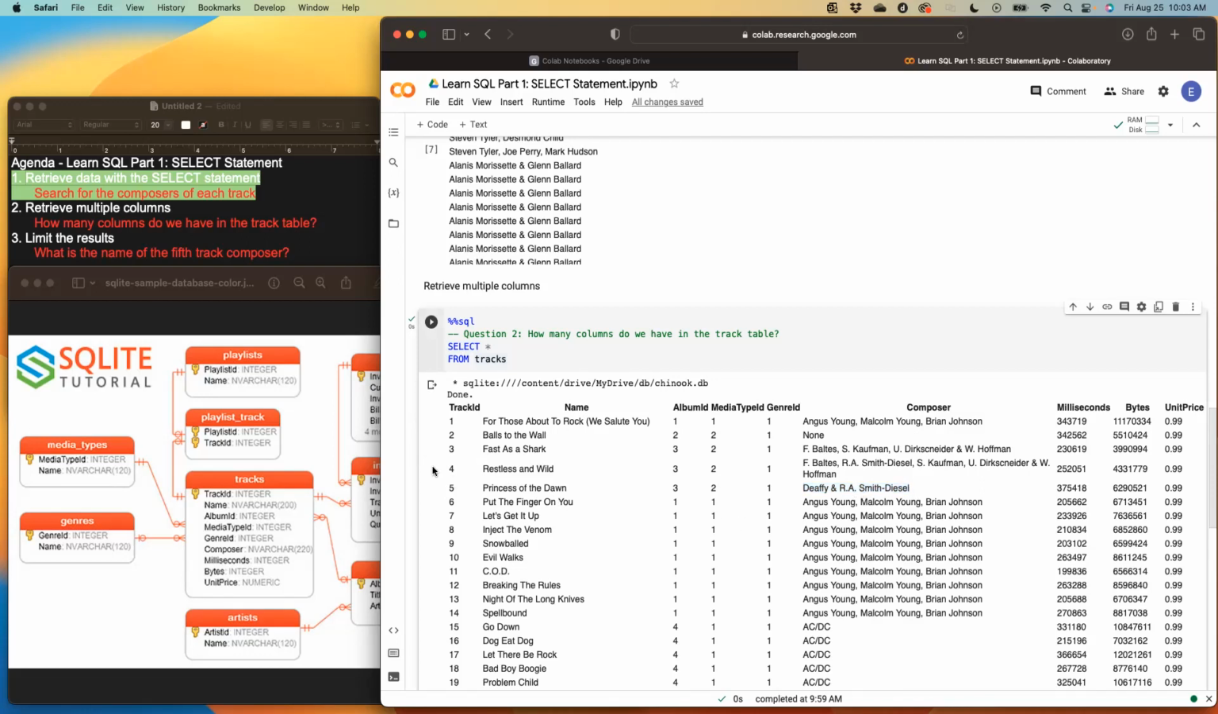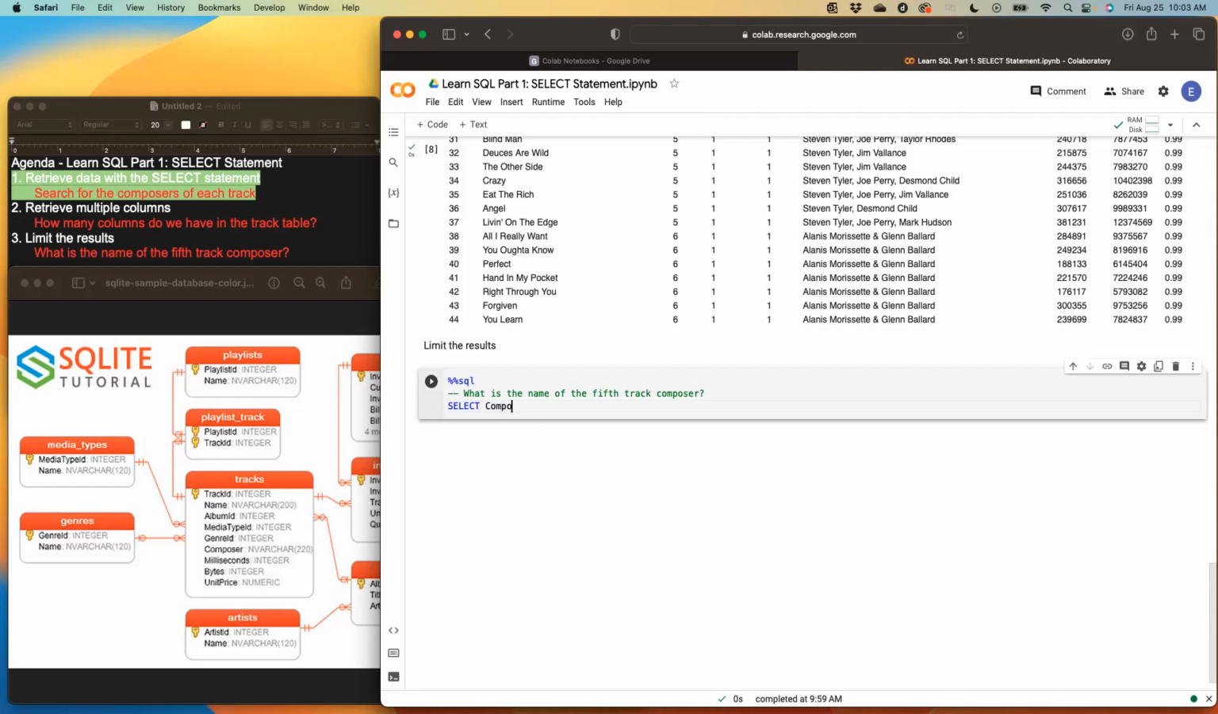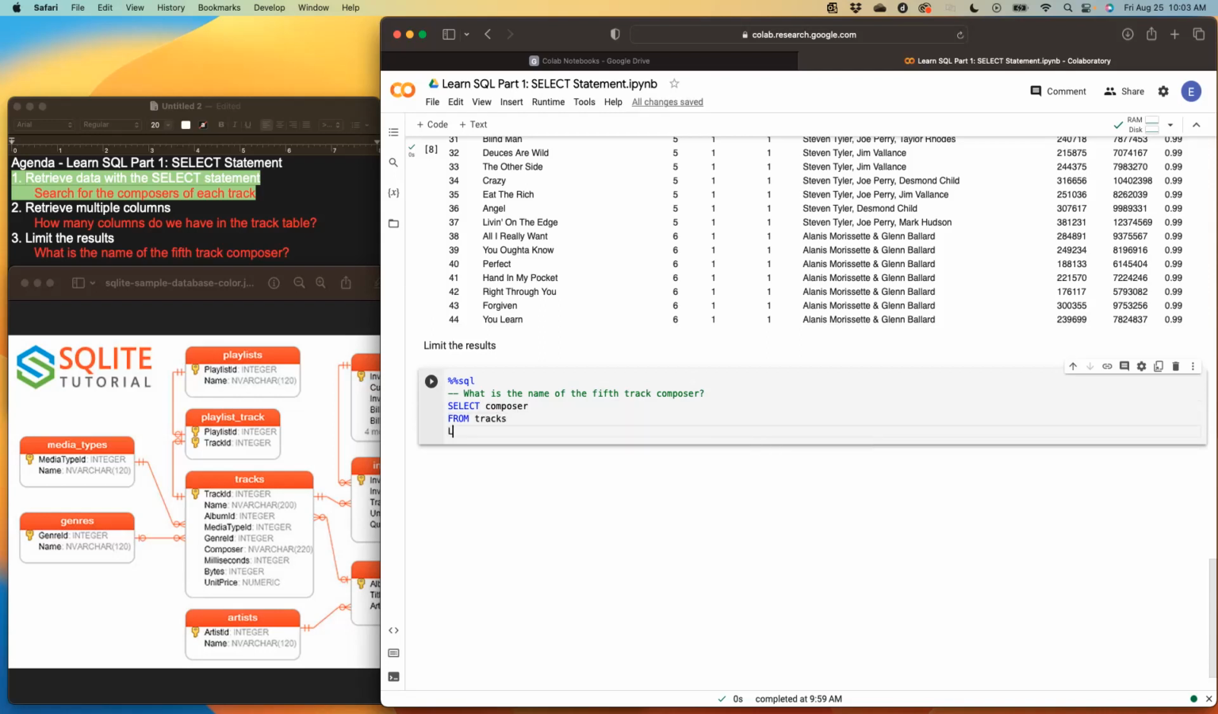But an easy way out to do it is to basically use the limit function. So we could just say select, and we just focus on that specific column that we're interested in, which is composer, from tracks, then limit 5. And then the semicolon basically helps us to terminate our SQL command. So we terminate our SQL command when you use the semicolon.